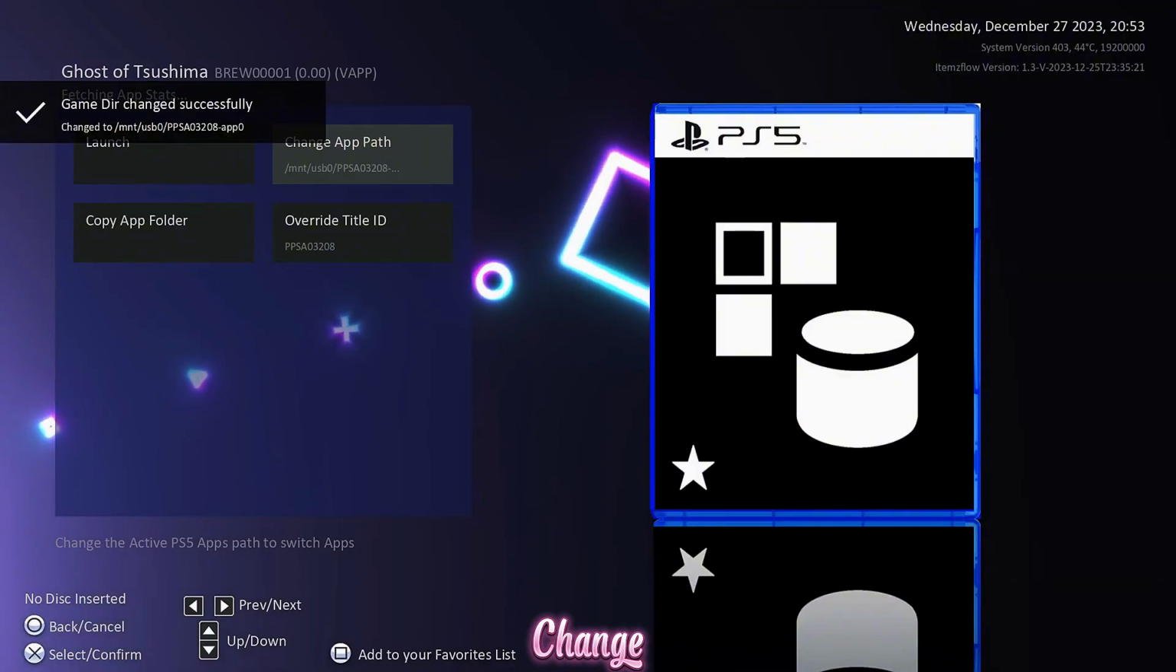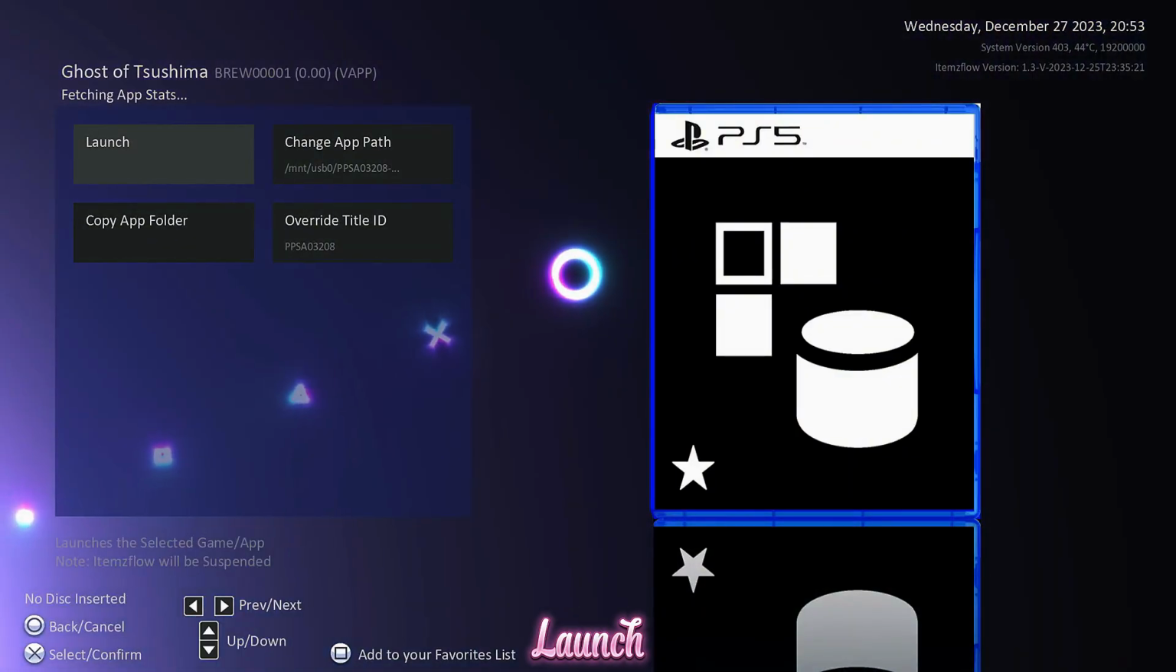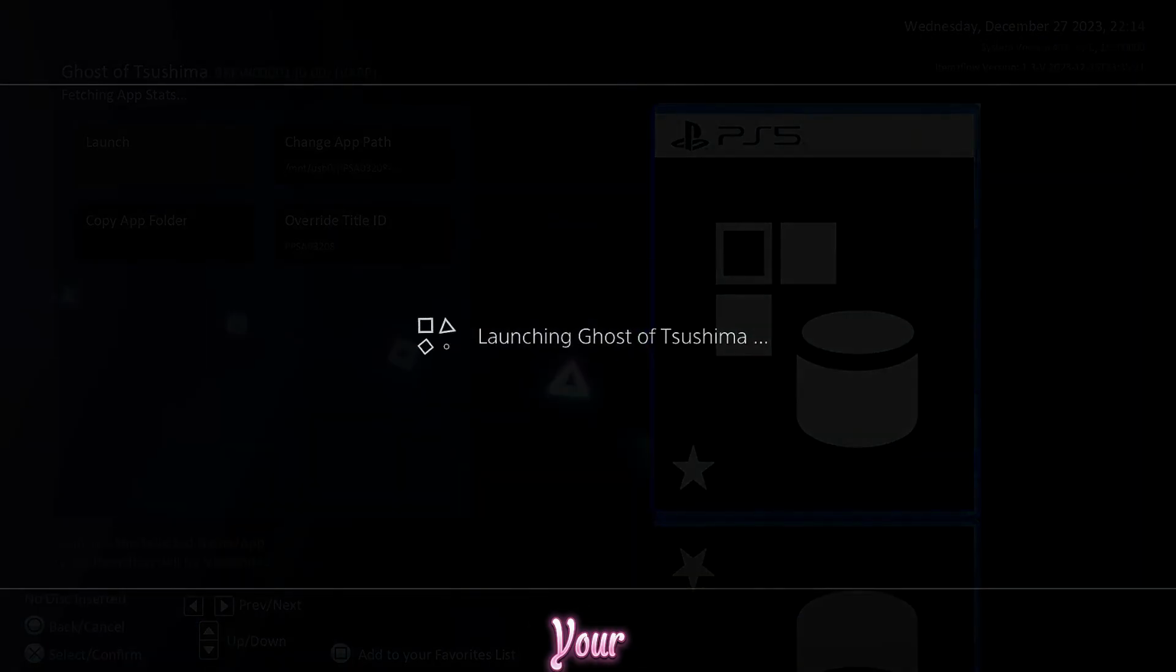And there we go, game changed successfully, and launch. So when you launch your game dump for the first time, you'll get this message that says launching and then the game title, and this will be stuck on here for quite some time. It could take several minutes before it actually launches.